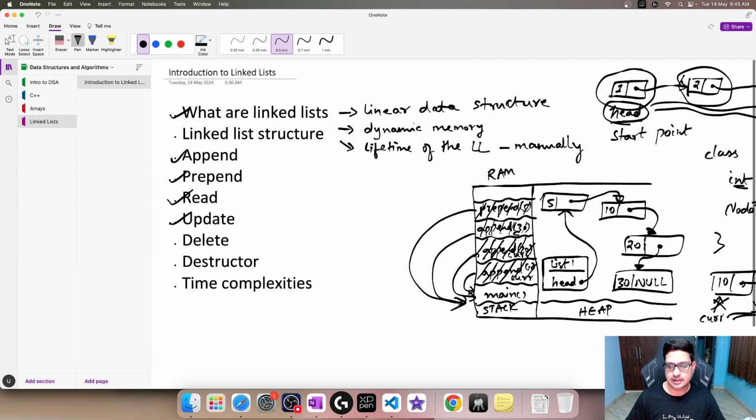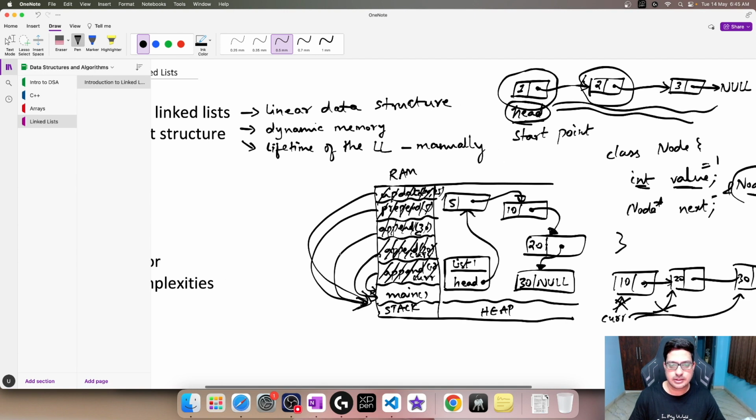So here in the stack memory, we have done update 20 to 25. And this is done. Now our 20 is no longer 20, 20 became 25.